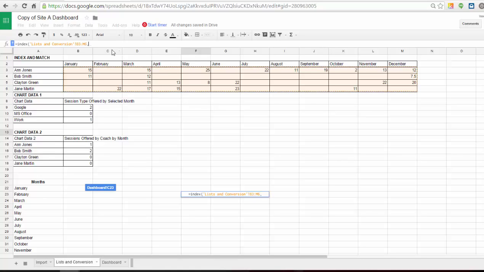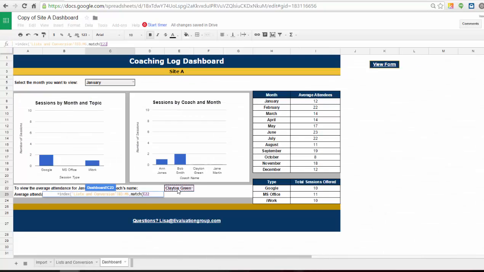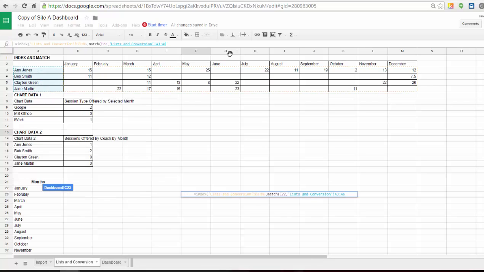And this is where you can add in interactivity using MATCH. And so I'm going to say MATCH, close parentheses. I want you to find the row where this name is listed. So I highlight cell E2, comma, and here are my rows. And this is going to return a value. And so here, because I have Clayton Green selected from my drop-down menu, this is going to return 3. And it's going to tell index to look for data only in row 3 of what I have highlighted.